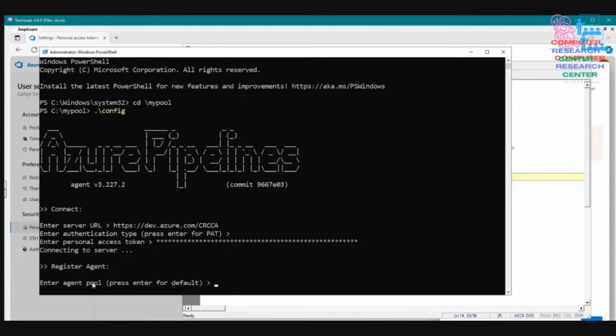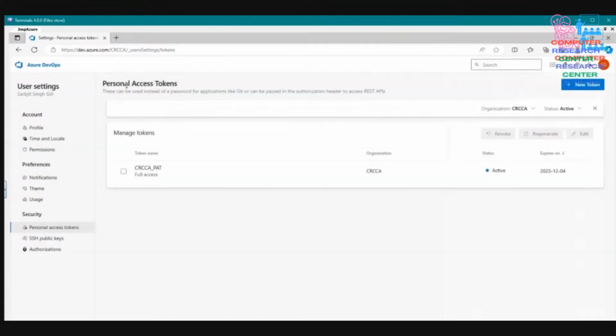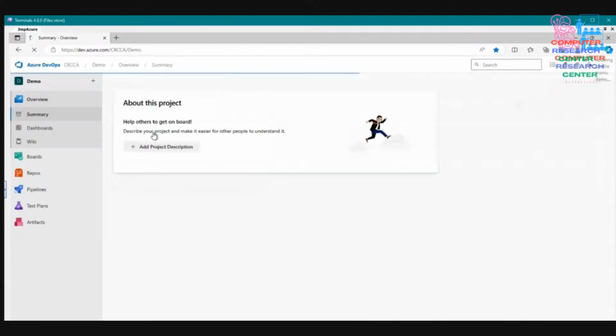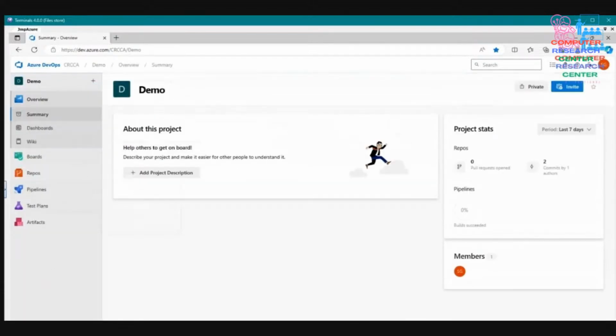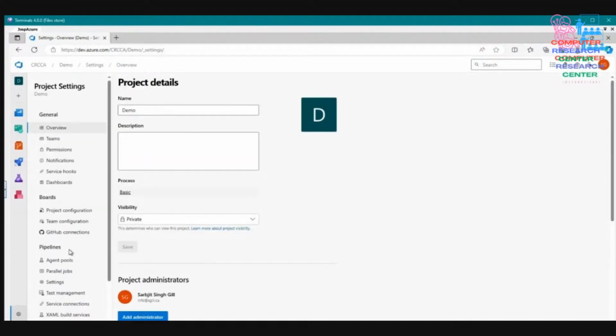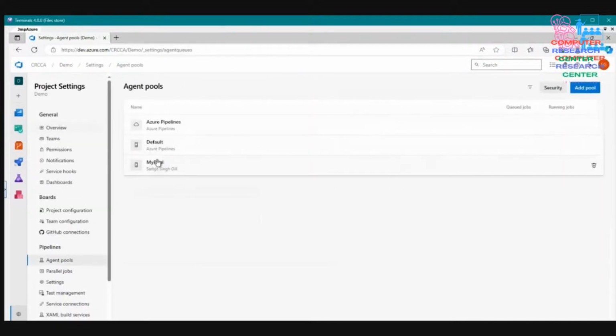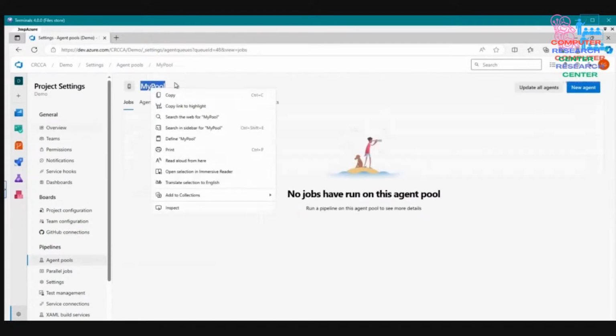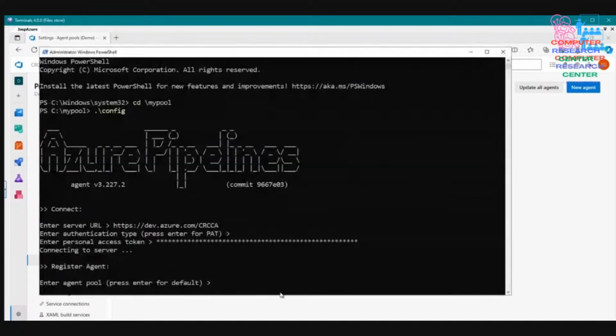Enter the agent pool. For the agent pool that we have, we need to give the name. We created one, I think you might remember it already. On DevOps, we have demo, and in the demo we have project settings. In project settings, we have agent pools and we have my pool, right? So the name is my pool, and we need to give this name on the command line. So my pool is good.